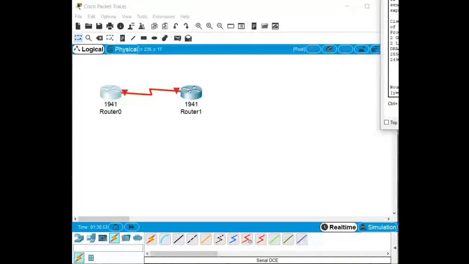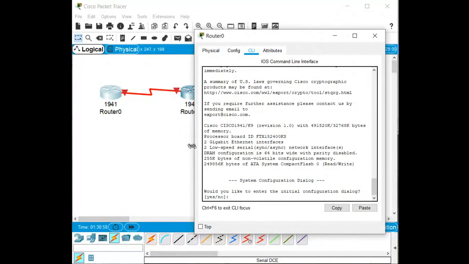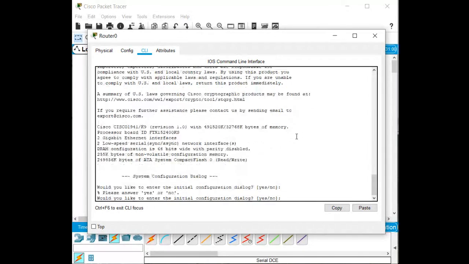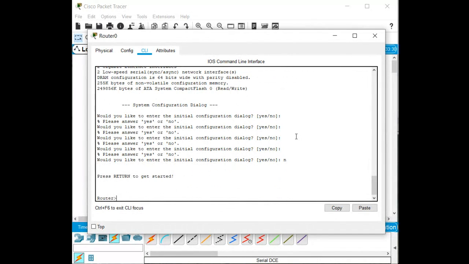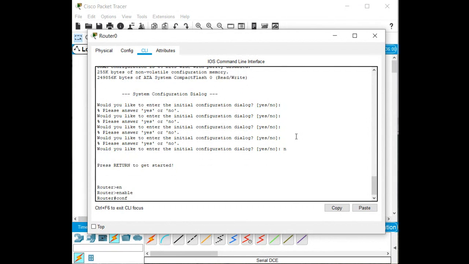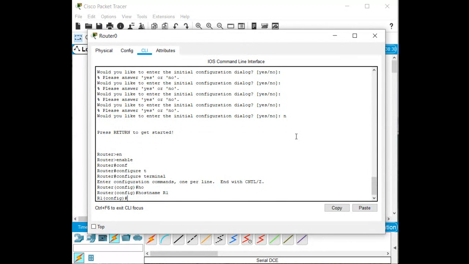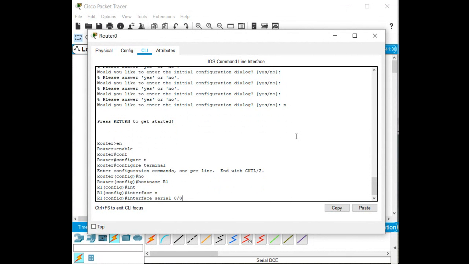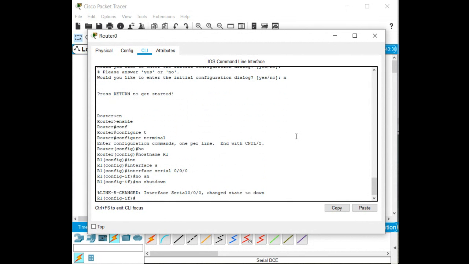So I'm going to go to the first router, drag it onto the screen. I'm going to make this a little wider so that it doesn't wrap around all the characters. This looks like an erase router question, so I'll say no. We're on a router, not a switch, so we don't have to check for the vlan.dat file. I'll go to privileged exec mode, then global configuration mode, and give my host name of R1. And then the port that we're interested in, 0/0/0, I'm going to apply the no shutdown command. And that's all I'm going to do.